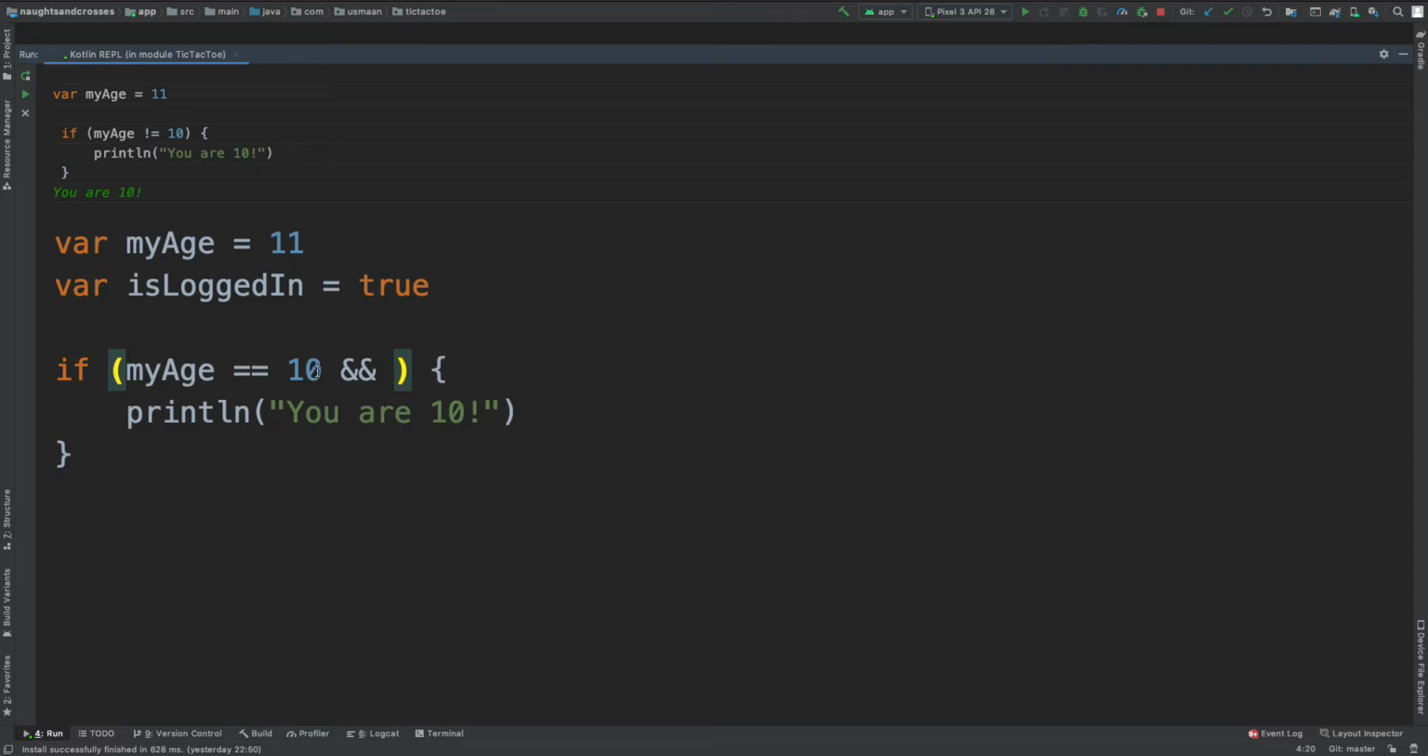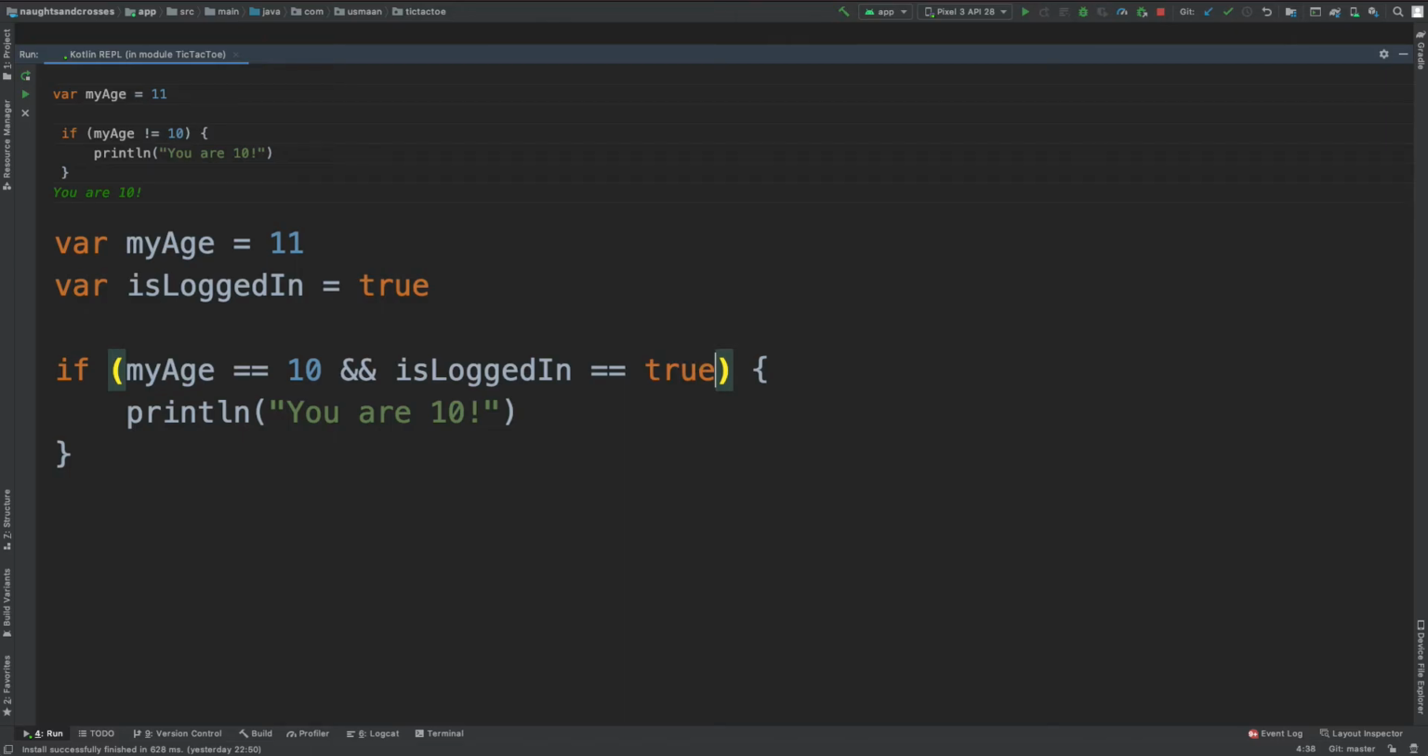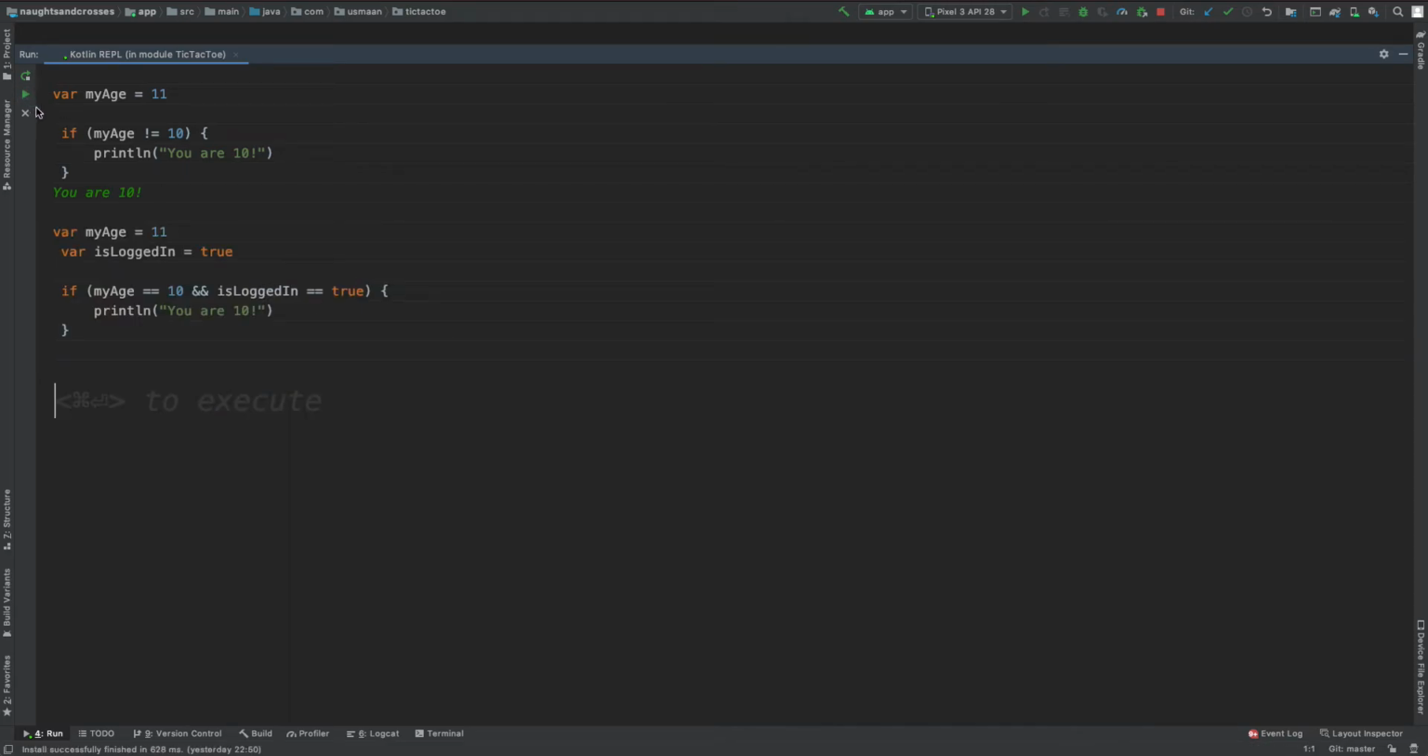If my age is equal to 10 and is logged in equals true, then execute this code. What the AND does is that it basically says this has to be true and this also has to be true for us to execute this code. Both of these have to be true. Let's see if that works.